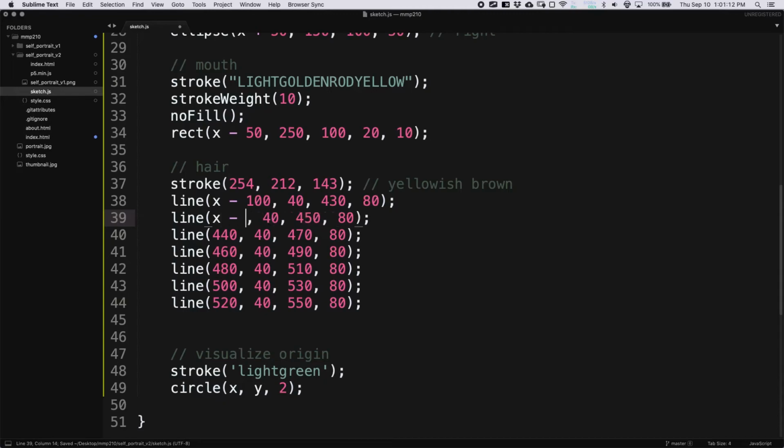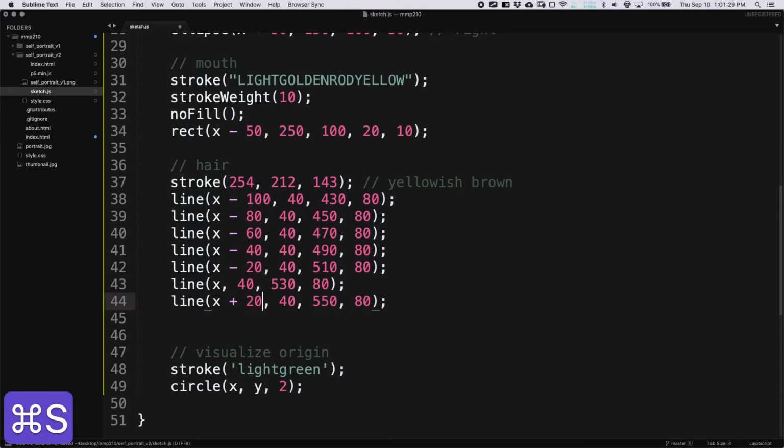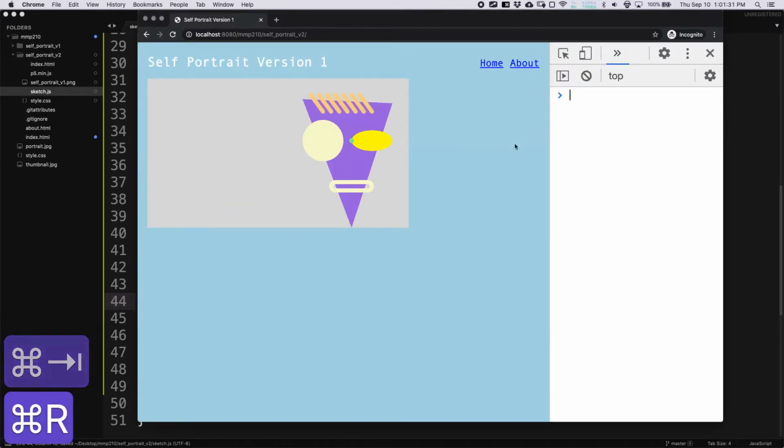So x minus 80, x minus 60, x minus 40. So each one is 20 more than the one before, x minus 20. Then 500 is just x, and 520 is x plus 20. So that should do half of the x values for our hair.